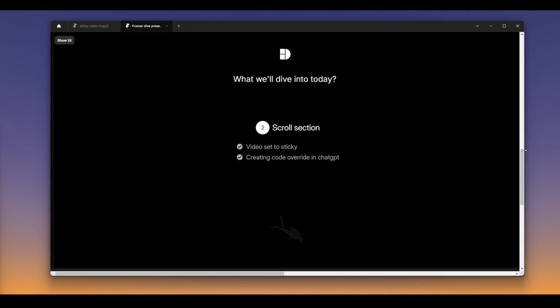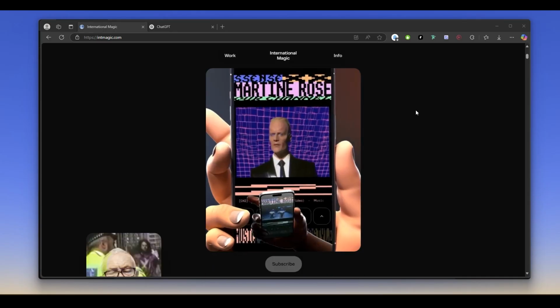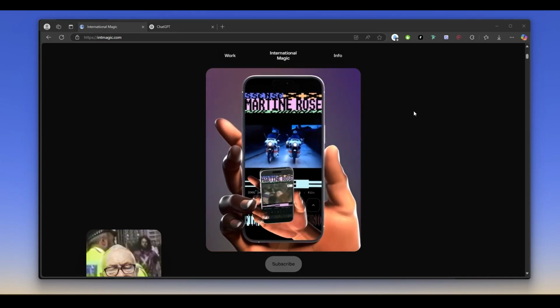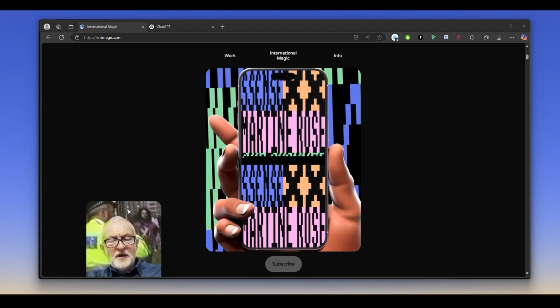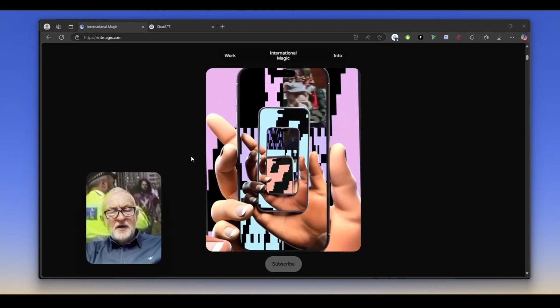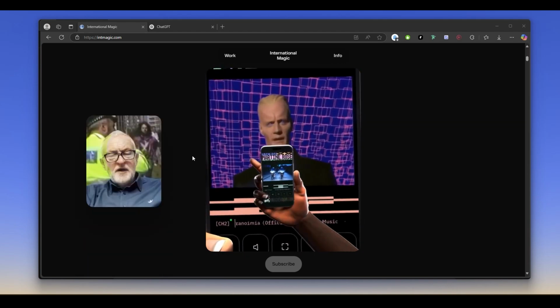So now we're going to create a code override, and we're going to use ChatGPT to create this override that we can copy and paste in Framer. The reason we're using this override is that we need to make sure the video element sticks to the center despite the height of the screen we're using.